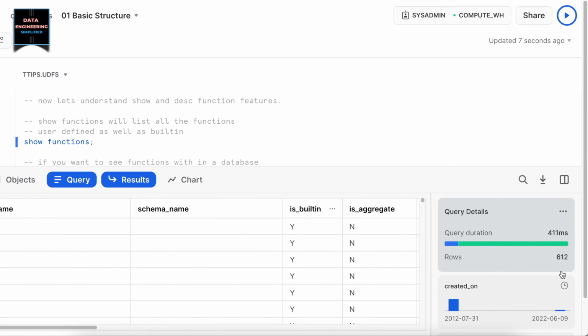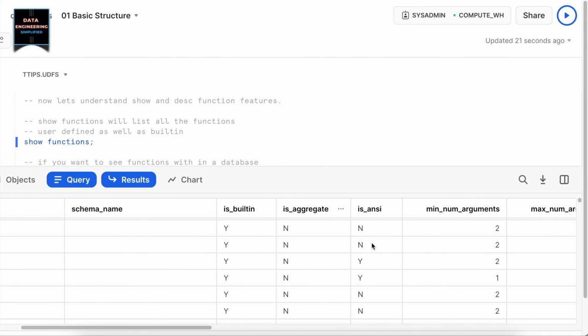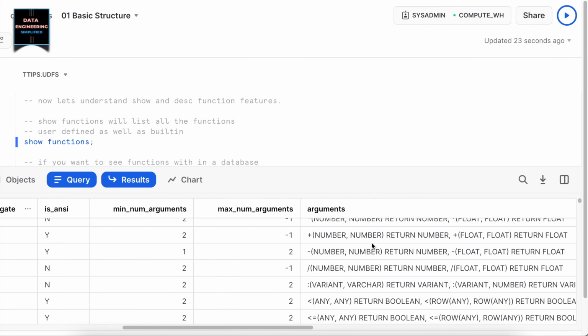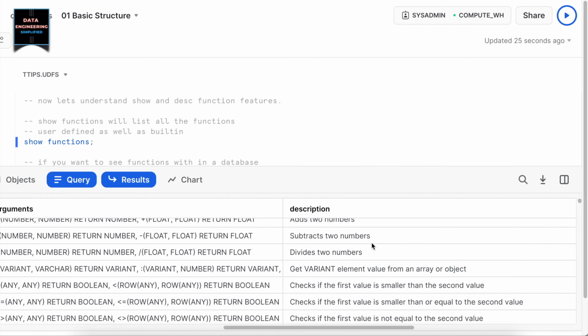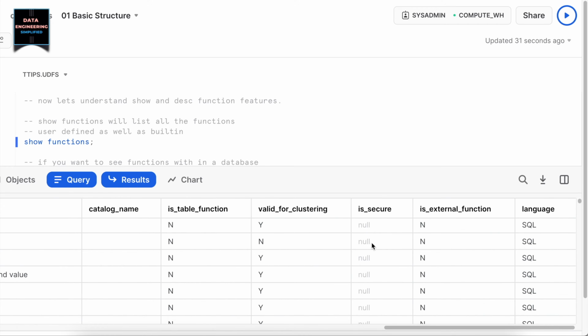So I can see I got a total of 612 functions available in my account, which includes inbuilt as well as user-defined functions. There are other fields like whether it is aggregate, whether it is ANSI standard, what is the number of arguments, how the arguments look, what is the description, catalog name, is table function, valid for clustering, is secure, external, what is the language. So when you run show function, it will bring all those columns, which will help you analyze if you have a lot of functions available in your account.